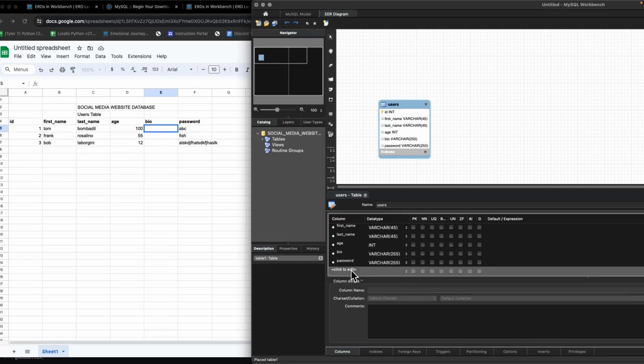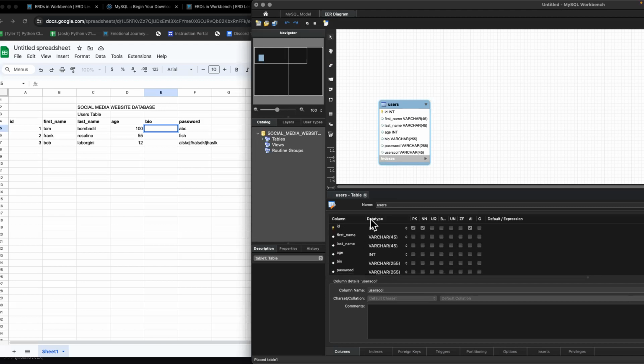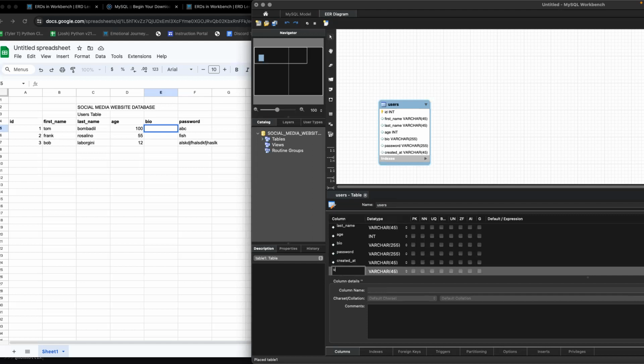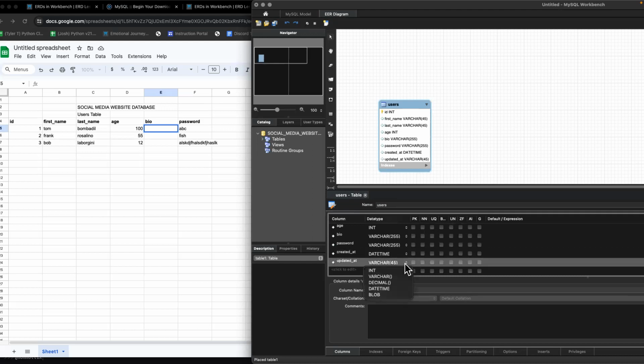And then what was the other option here? We want to also, in our table, always create these things as well: a created at and an updated at. And we'll switch these to datetime and datetime. This is going to give our entry for whatever user was created the time that it was created, and the time anything would have been updated in this table.